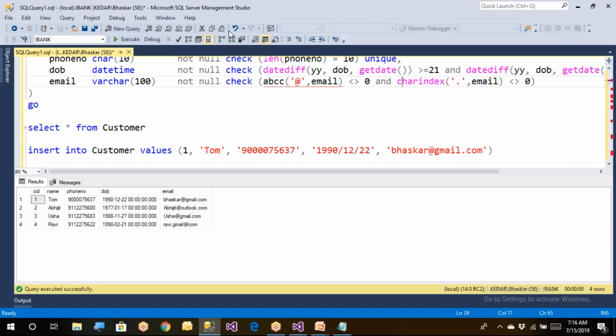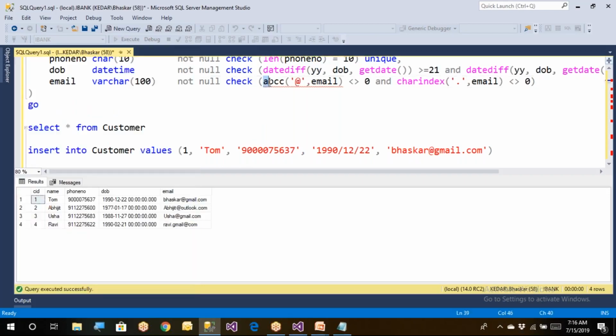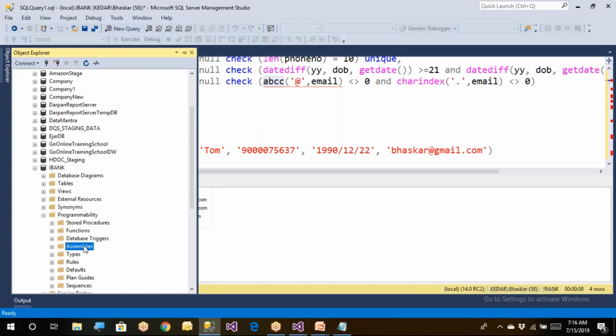That function can verify whether I get the at-the-rate symbol first, and later the dot, something like this. It's a complex algorithm that we have written in ABCC. ABCC is not a ready-made function like CHARINDEX. It is a complex algorithm created as a function with .NET, and that function you can call here. That function can be an assembly. Assembly means .NET C# code that you should be able to call in your logic. So that is also available today.